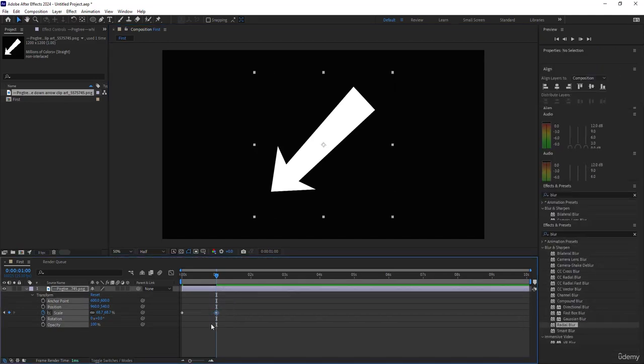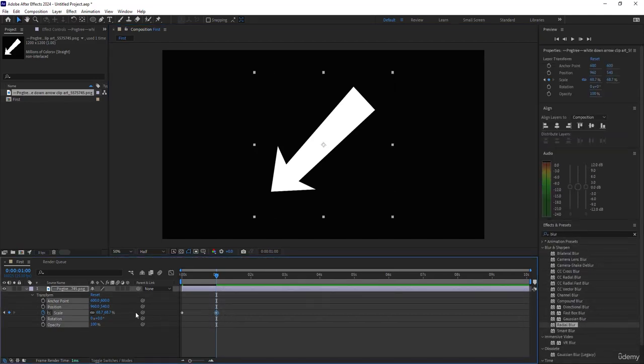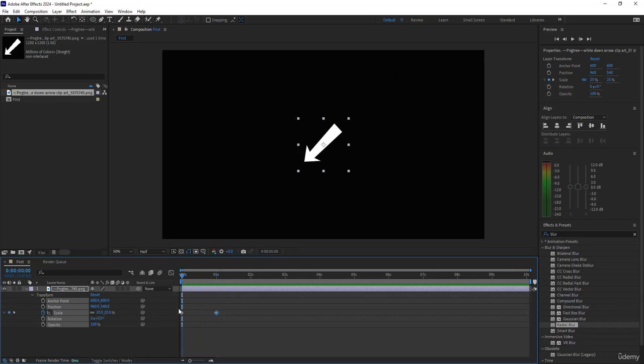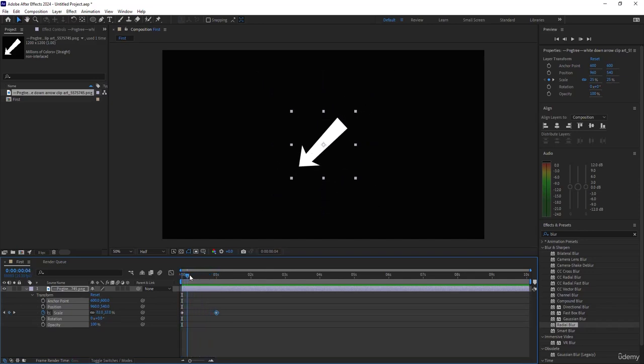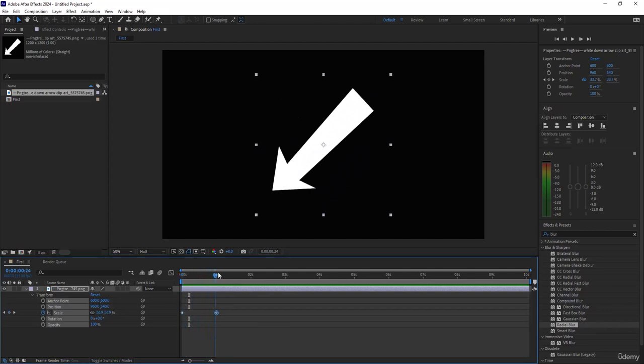A keyframe is a point which will store the settings, the values, and then it will move gradually from the values of the first keyframe to the values of the second keyframe. And now you can see our arrow is animating. Okay, so we have animated the scale value.